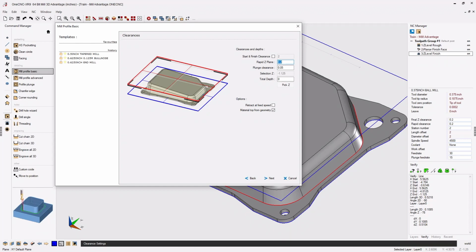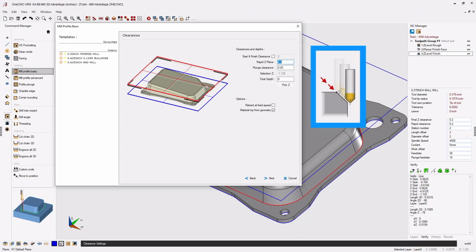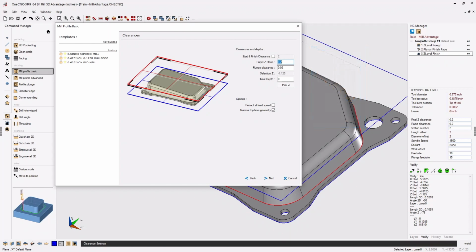Now, if that geometry that we're profiling was at Z0, then any depth of cut that I would take, OneCNC would push the tool away from the geometry to account for the taper. The deeper we cut, the more OneCNC pushes the tool away from the geometry. Again, just accounting for the taper on the tool. In this example, the geometry we're profiling is located at Z-1 inch, 125 thousandths. And that is exactly why I have material top from geometry selected.